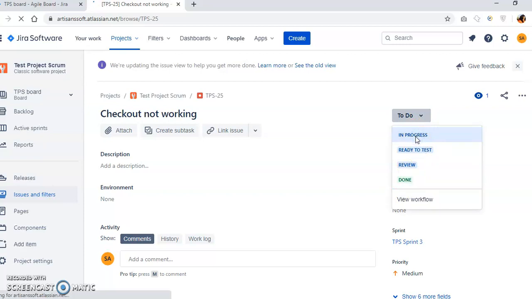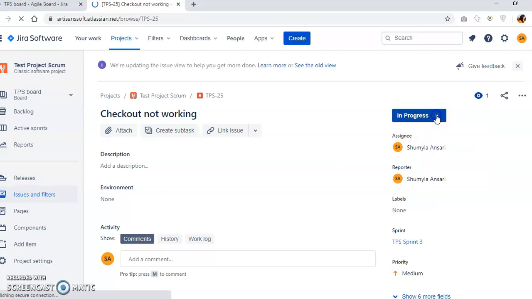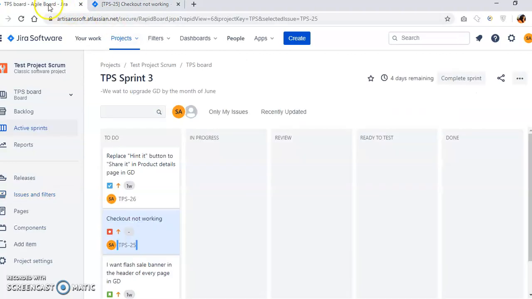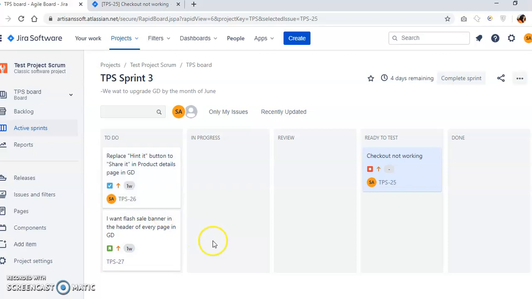First, I will change the status of the bug to in progress. After it has been resolved, I will change the status of this bug to ready to test. And in this stage, I will assign the bug to the reporter of the bug. And in this case, this is me only. So in this page, you will see that bug has been shifted from to do to ready to test bucket.